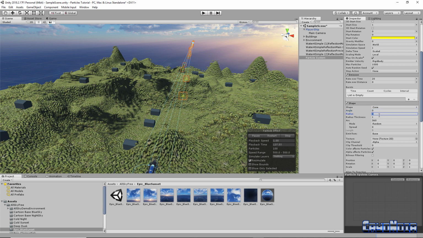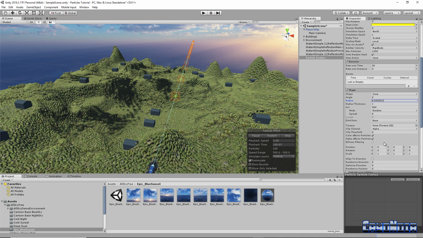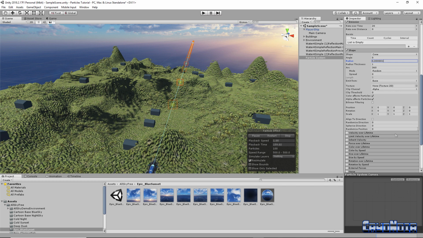We're setting the radius to 0.00001. So really teeny tiny. And already you can start to see that they're now starting to look a little bit more like bullets. Radius thickness is fine. Roundabout spread 0. Yeah, that's fine. Base, and I think that's all we need to do actually for that section.